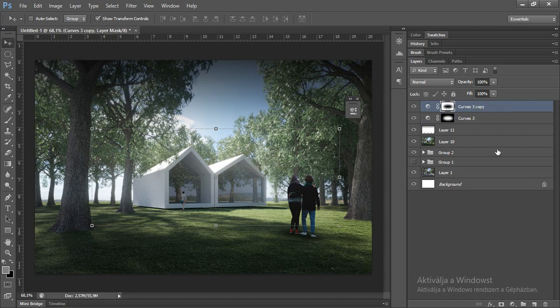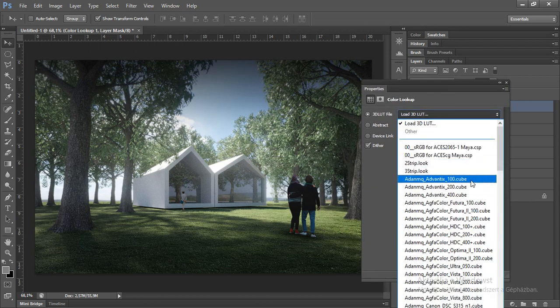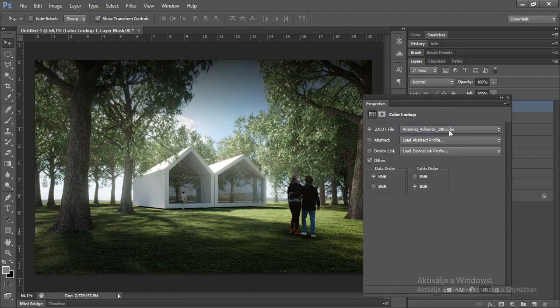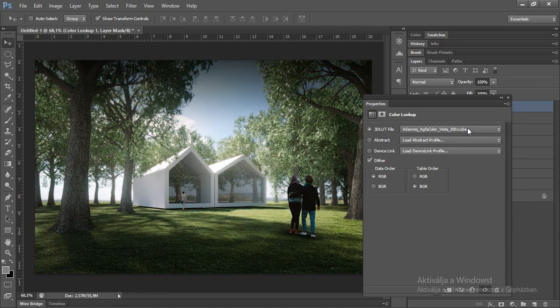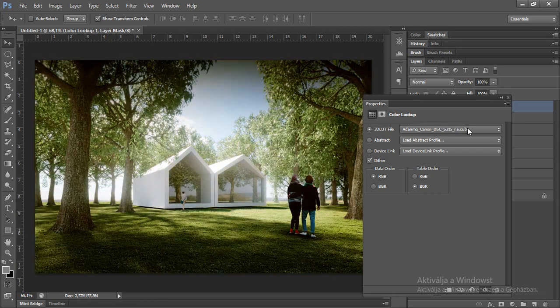Then you can use a LUT, for example, a color LUT for the very end, like Advantix from Corona, or HDC looks quite good. Yeah, this one looks good as well. But never go too harsh with them, okay? Never go too harsh.